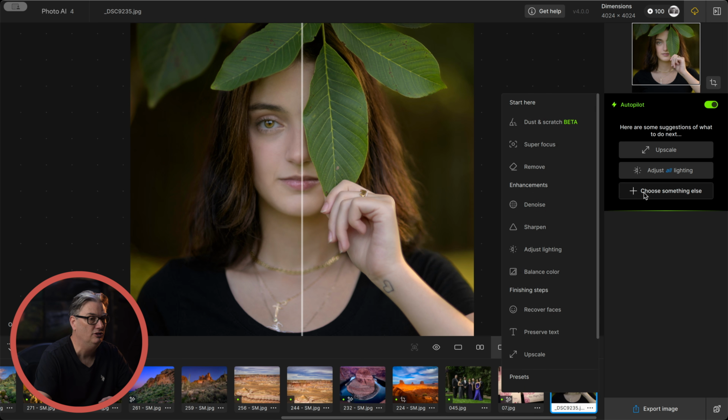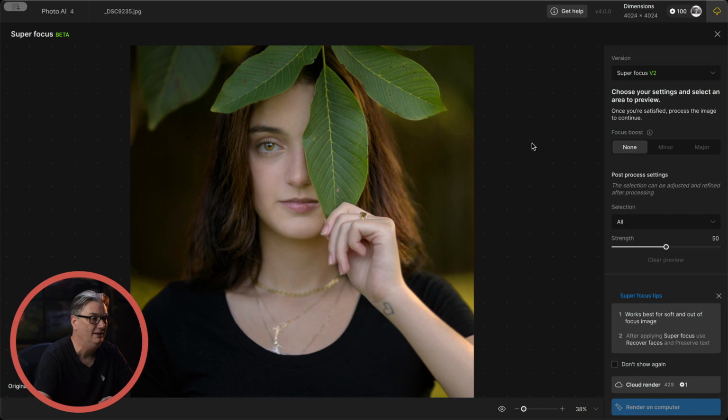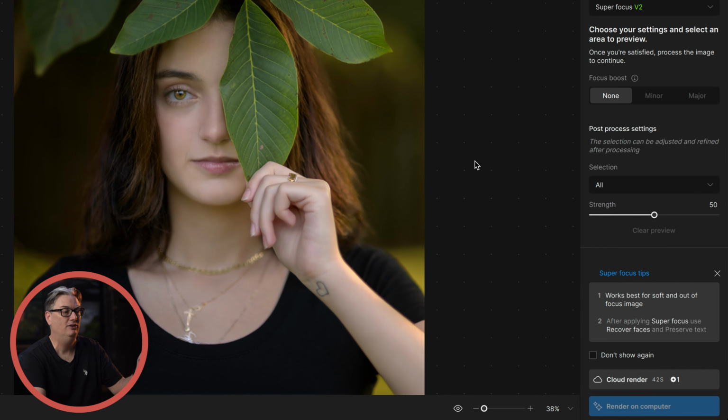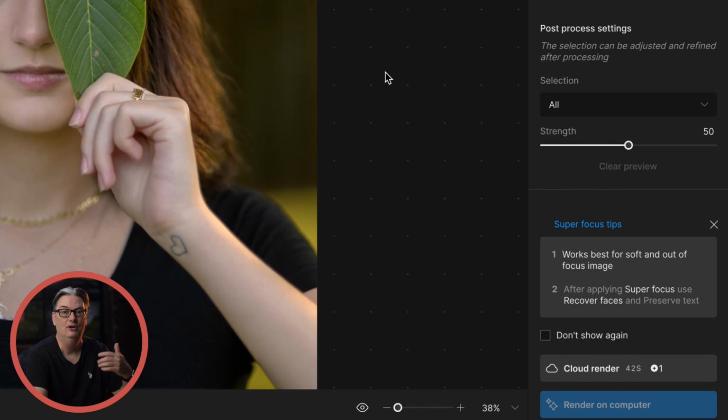And once you add it to your stack, you will then get this new interface window. Now, before we get into the enhancement tools, I have some bad news and some good news. First, the bad news. Not all computers can use this feature. So if this blue render button down here at the bottom is kind of grayed out, that means your system doesn't meet the minimum requirements for Super Focus.